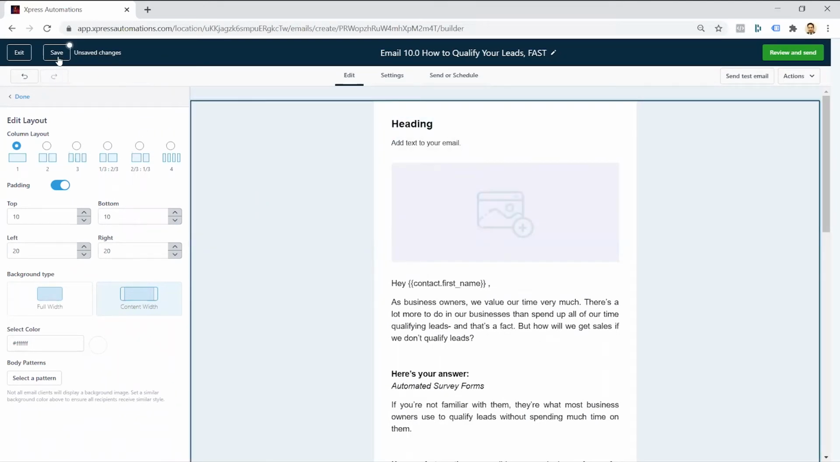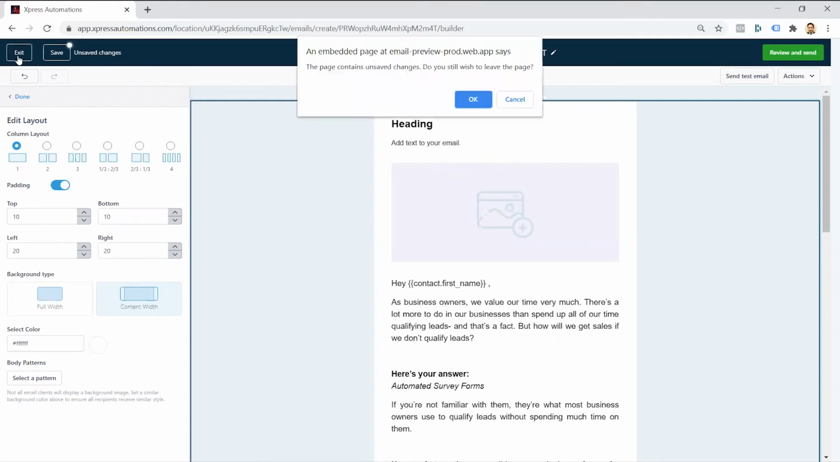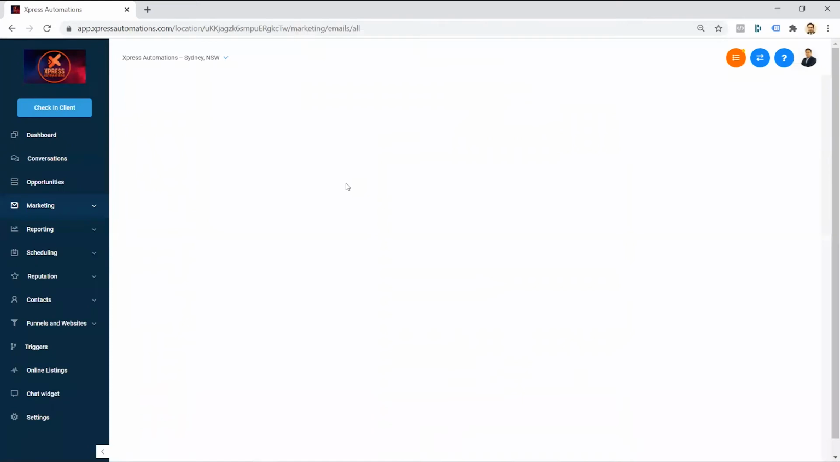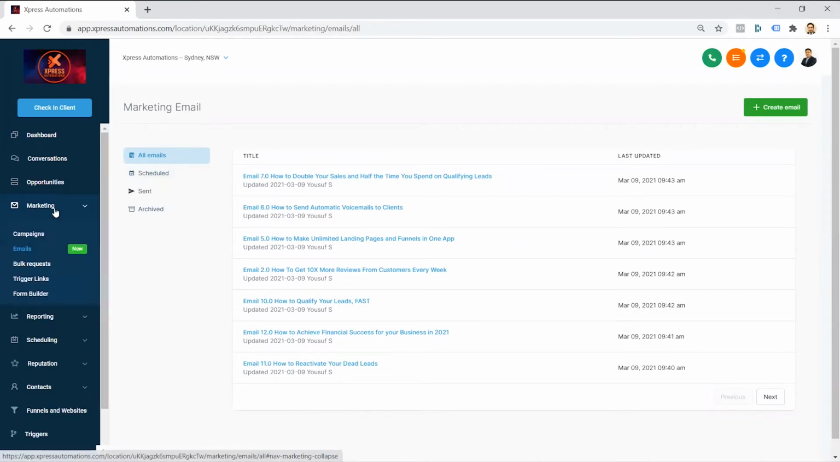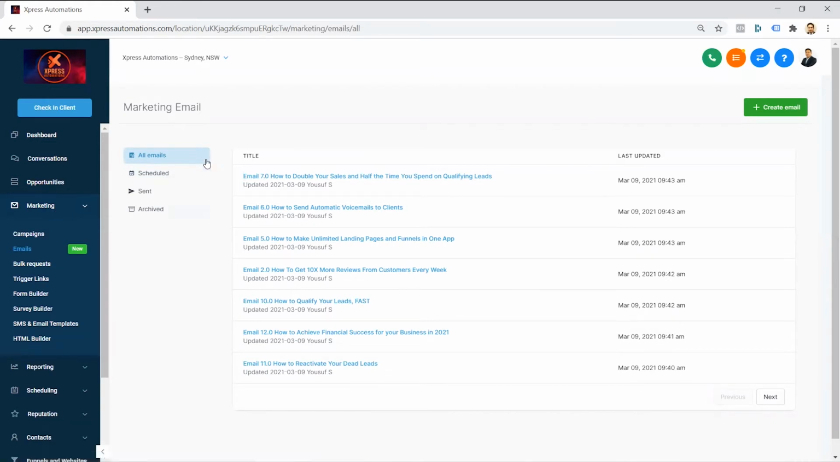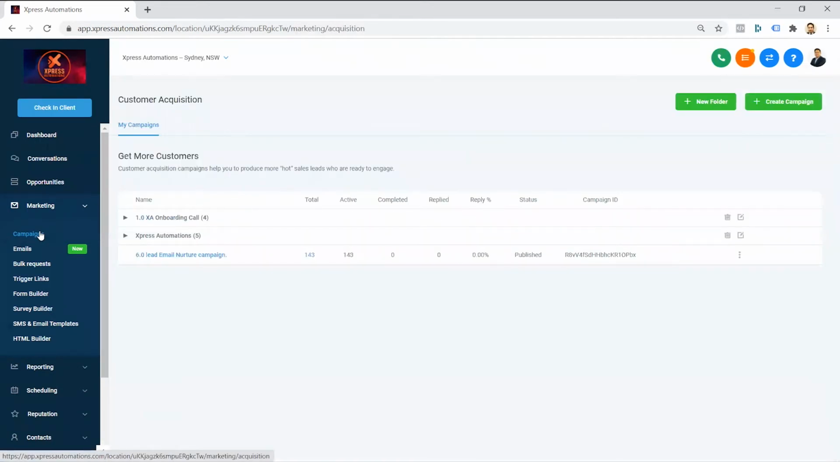I'm not going to click on the save button right now. I'm just exiting because I don't want it to save. But when you make your templates, you will want your emails to be saved as a template. Okay, like that, you can make as many emails as you want and save all of those as templates. And then you can use those beautiful looking template emails inside of your campaigns.